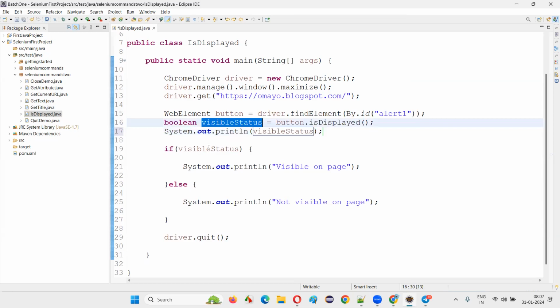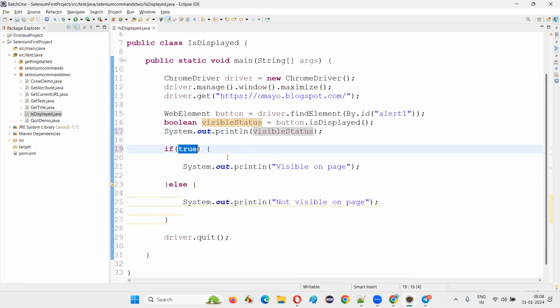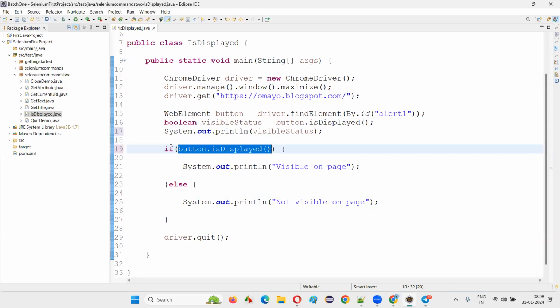You cannot write true directly, that's not correct, because the else block will never be reached. It should be based on a condition. This condition, visible status, is the result of button.isDisplayed. You can write button.isDisplayed directly like this as well. Button.isDisplayed is returning true, so the condition is true and we go inside. Instead, we can store the result of this condition in a Boolean variable and pass the Boolean variable here. If it is true, we go into the if block. If visible status is false, it goes into the else block.